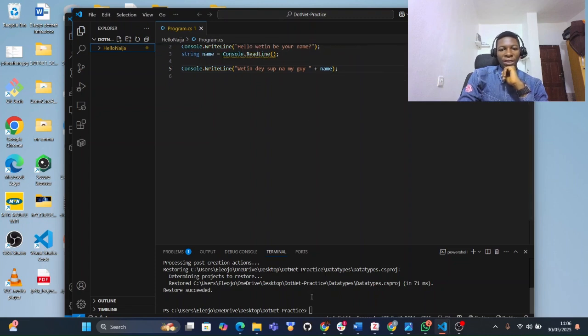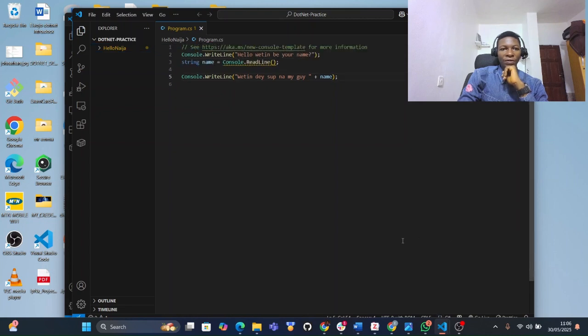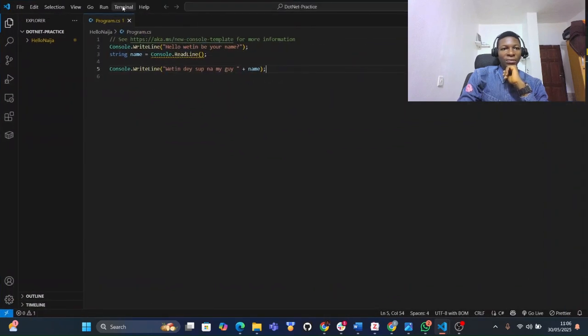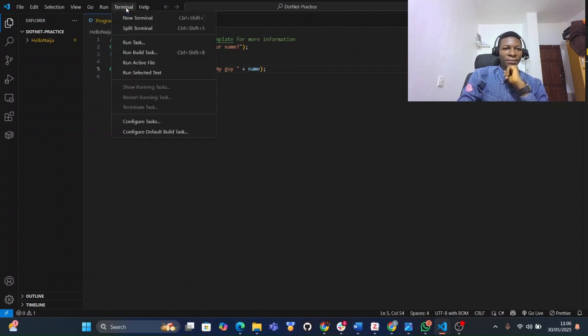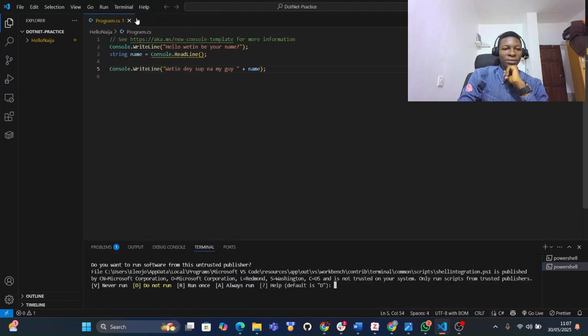So when we run it, how do we run it? To run it, you make sure you are inside this Hello Naija. See it here, where are you? Let's assume this doesn't show on yours. Maybe yours looks like this. So what you will do is expand it, then click Terminal, and click New Terminal. You see it come out. If it comes out like this, press Enter.